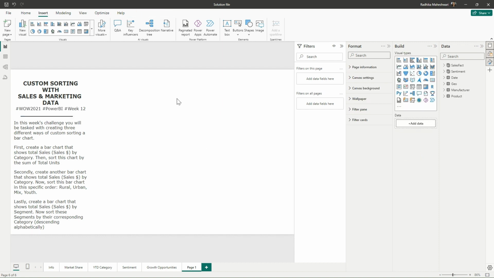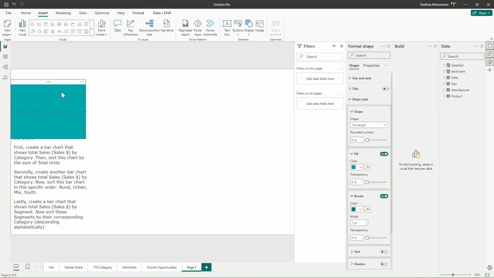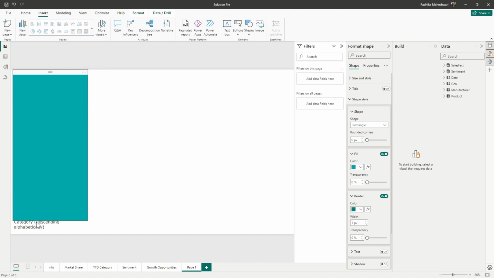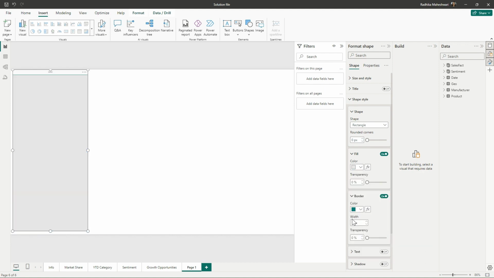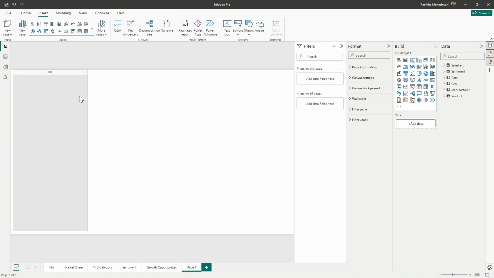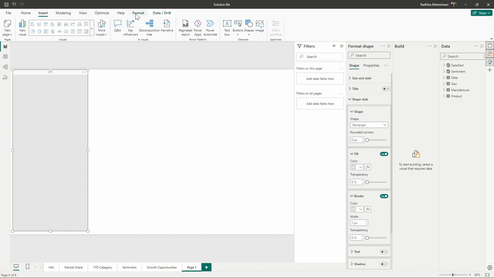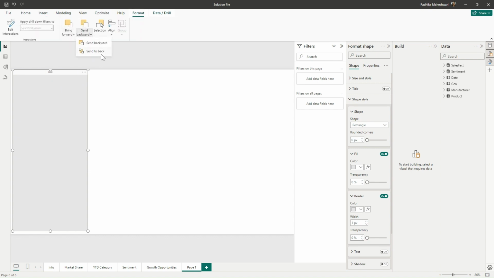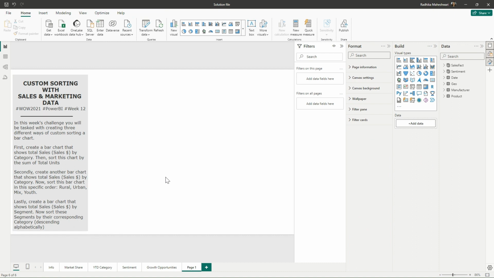Now we just need a gray background. So going to insert and then again shapes, choosing this shape, and I'll start from top till the end. Fill color gray, border is again gray, and click on this box, format and send to back. When I click it, this is how it looks.